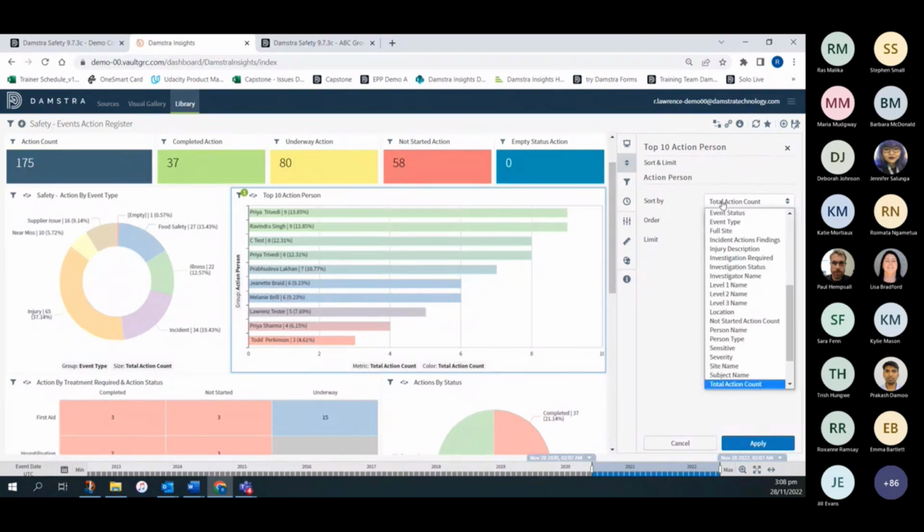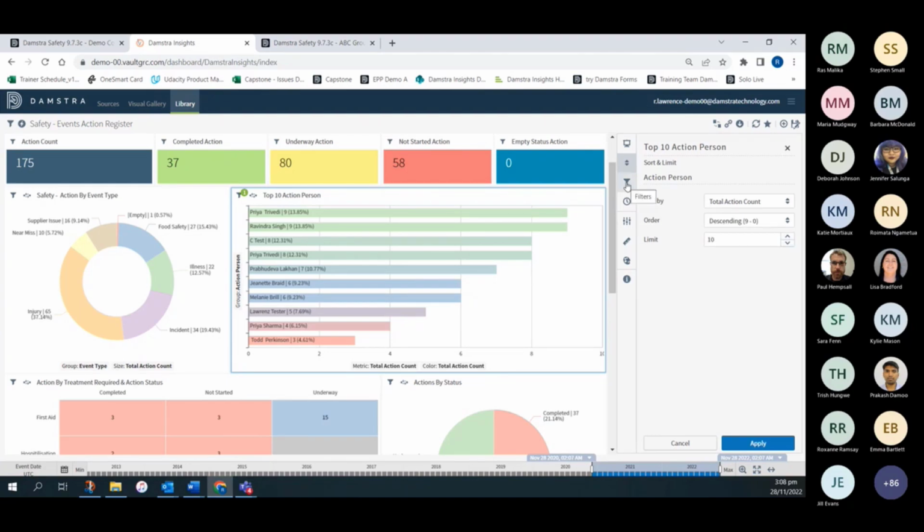I can have it sorted by the total action count, the event status, the event type, the subject, and I could have it ascending or descending. The next icon is the time or the filter. I could add a filter. For this visual that's highlighted in blue, I could add a filter here.